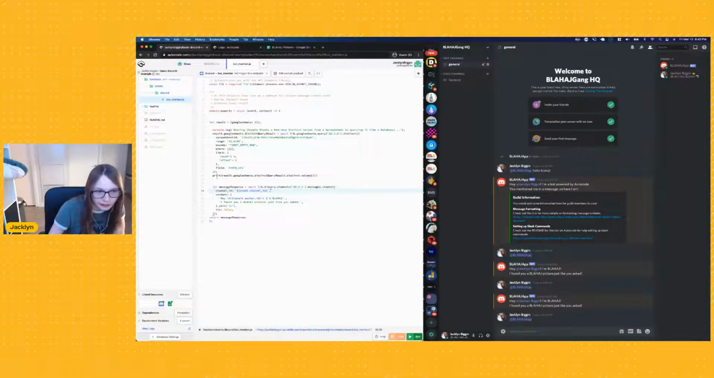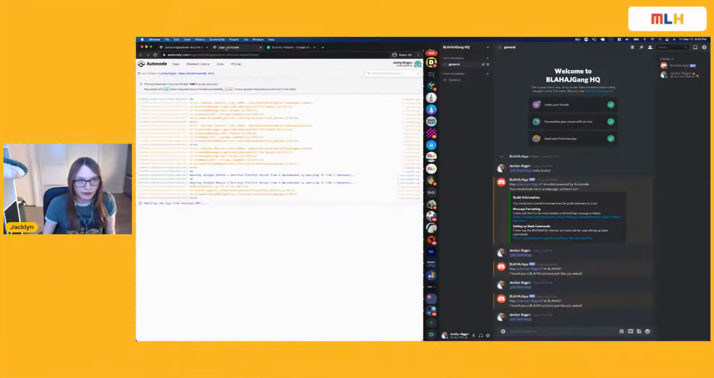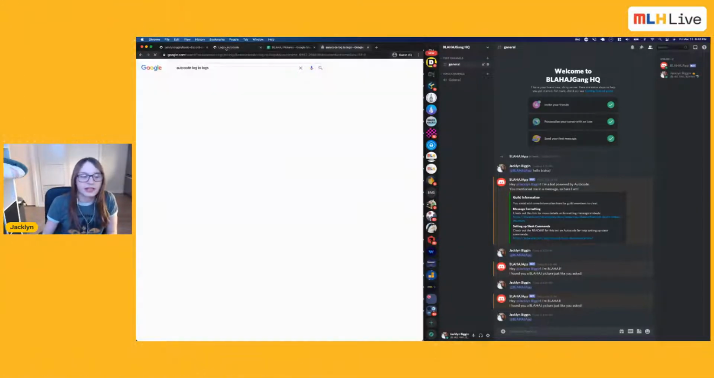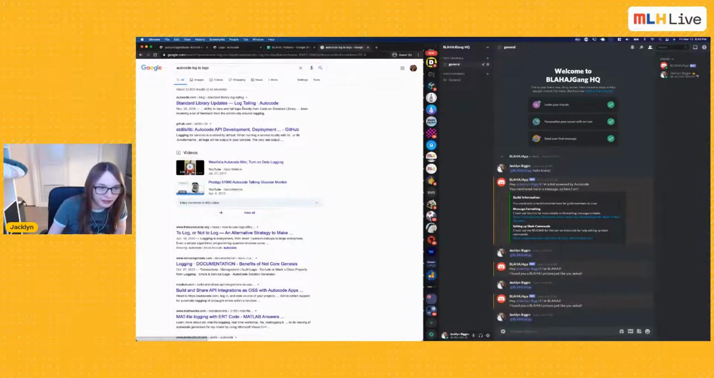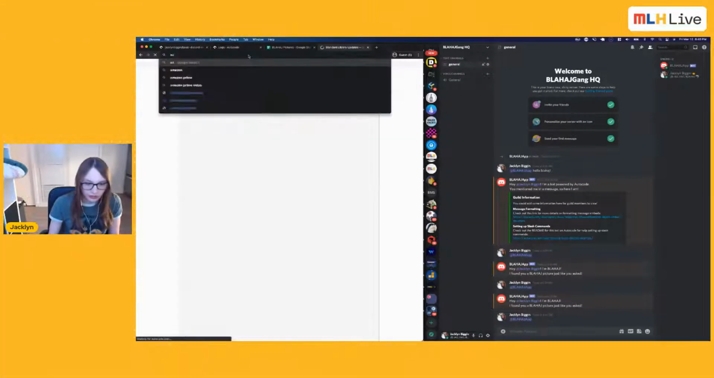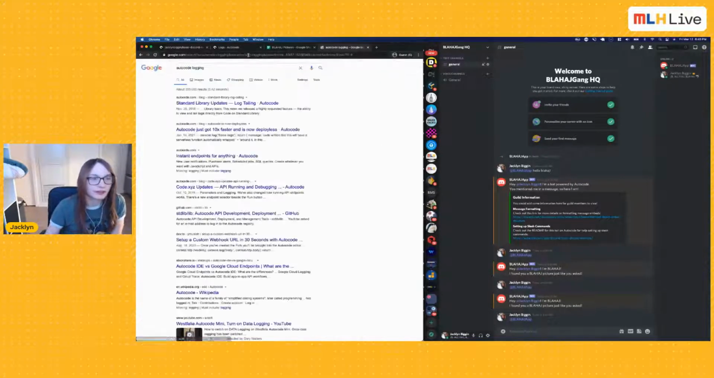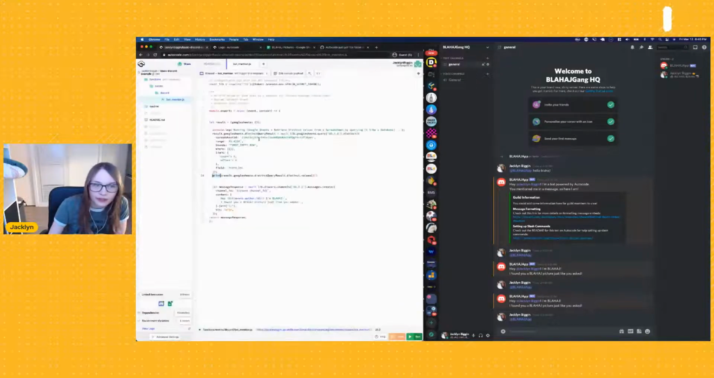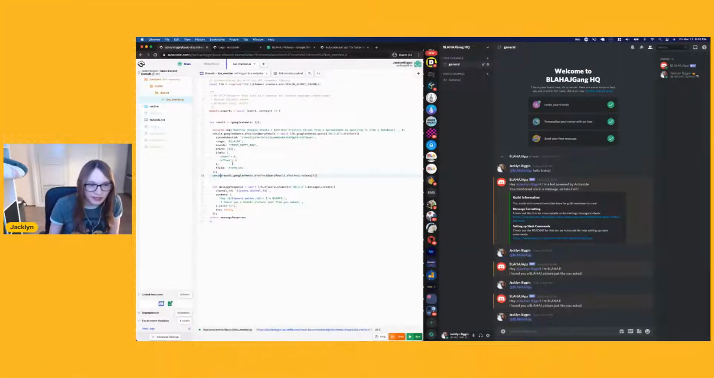Well, we probably need to work out what's going wrong here. I can't print, but what about if I Google Autocode log to console or log to logs? I feel like there's probably a special Autocode way of doing it. Well, let's even just Google Autocode logging. Oh, wait, this is JavaScript. Print isn't a thing. We do console.log, don't we?